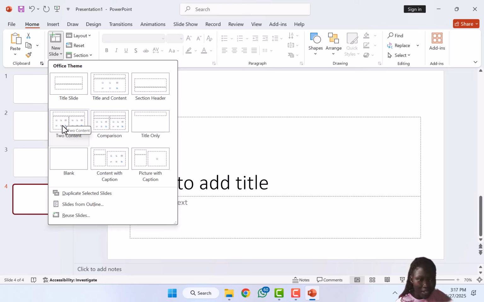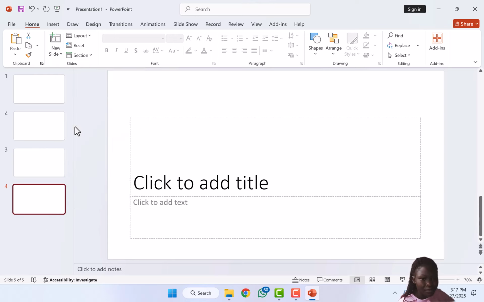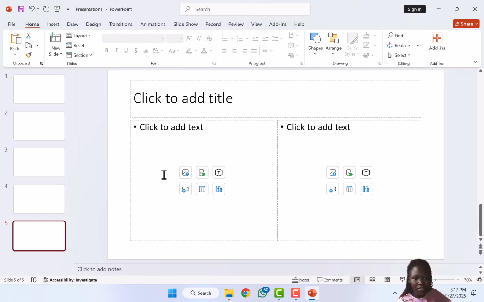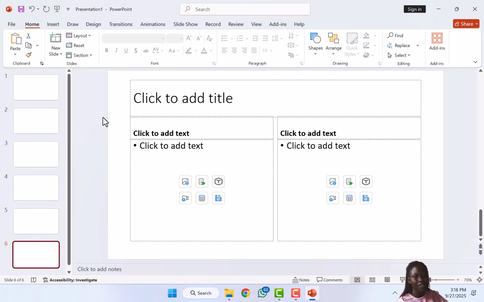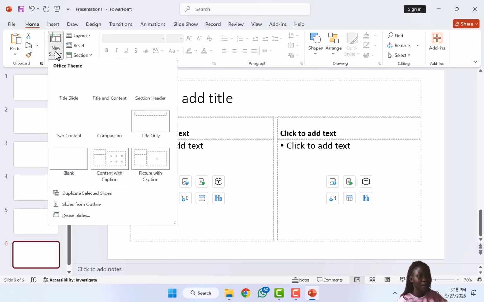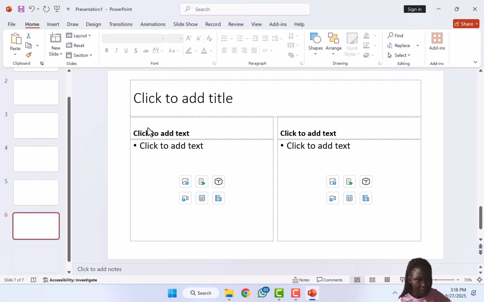Then here, two contents is when you put your title and you want to put the points here and also here. So you want to use two different sides. Then this one here is for comparisons. Let's see what it looks like. You have the title for the comparison, then you put the two different things you're comparing. Then there's title only.